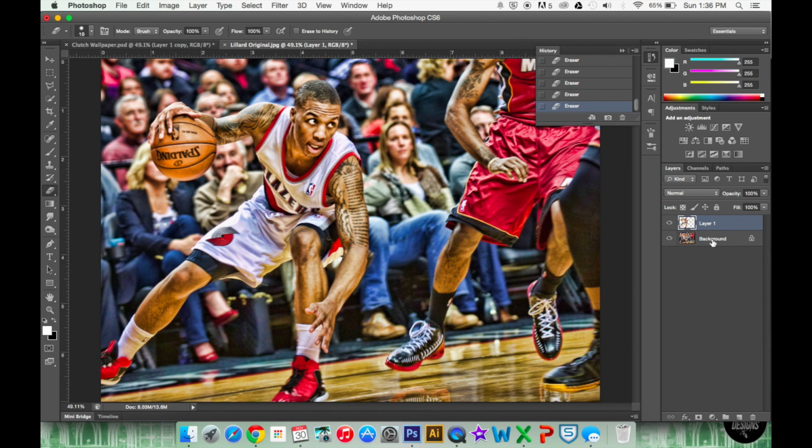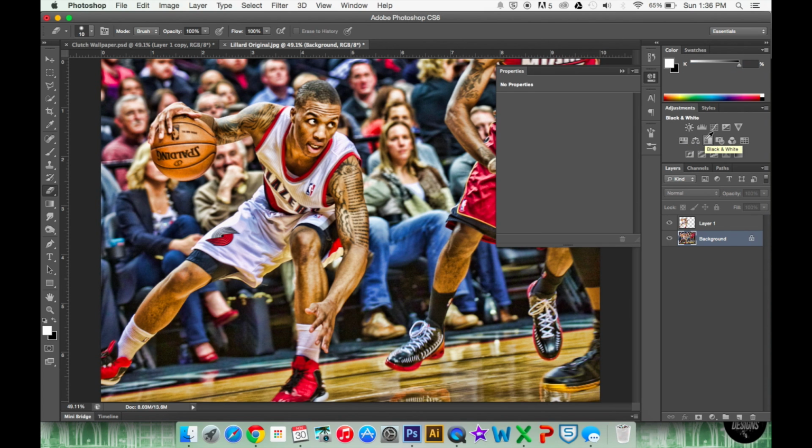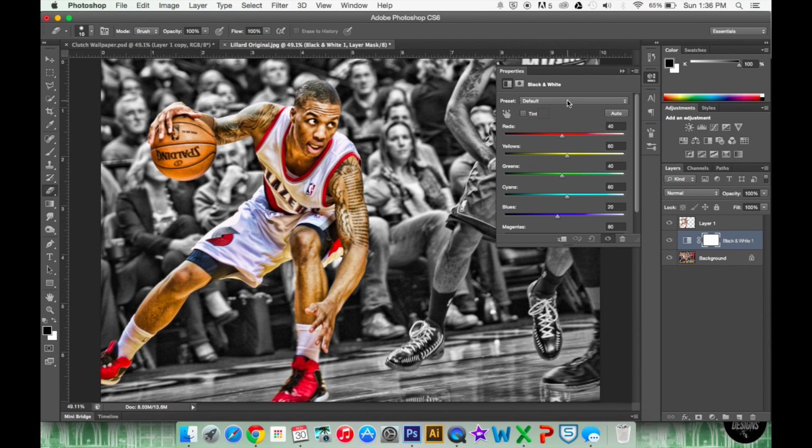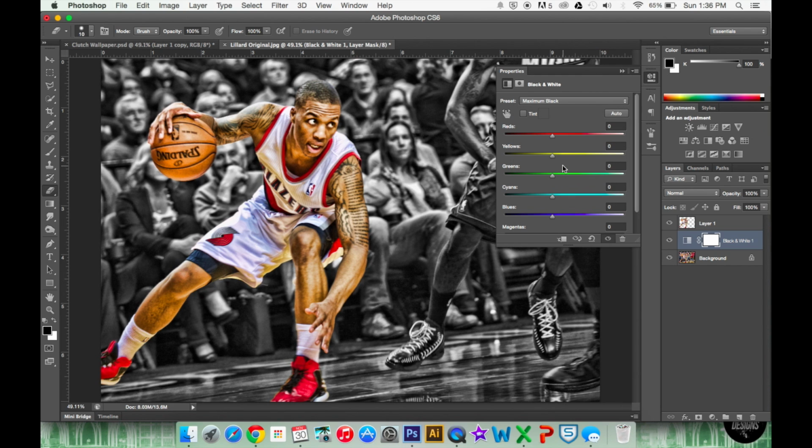First, what we're going to do is make it black and white. To do that, we're going to click an adjustment layer here, black and white, and set it to maximum black.